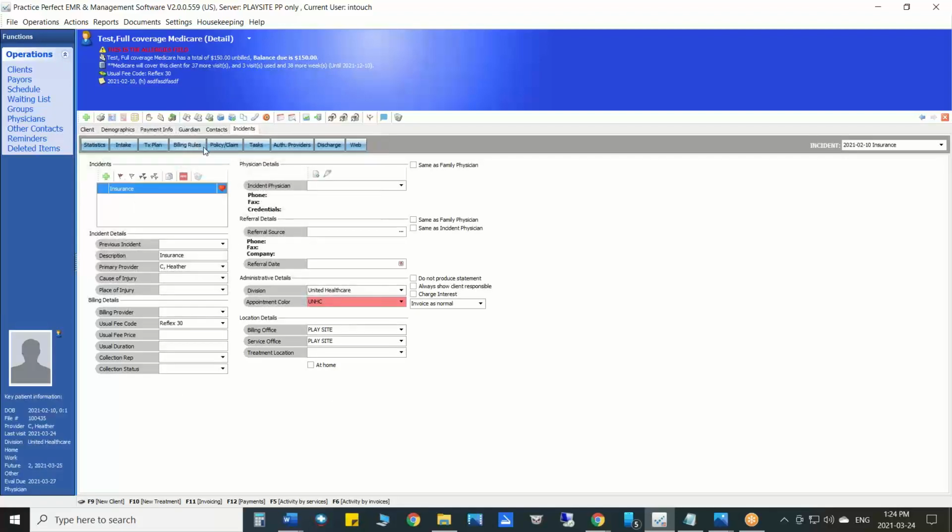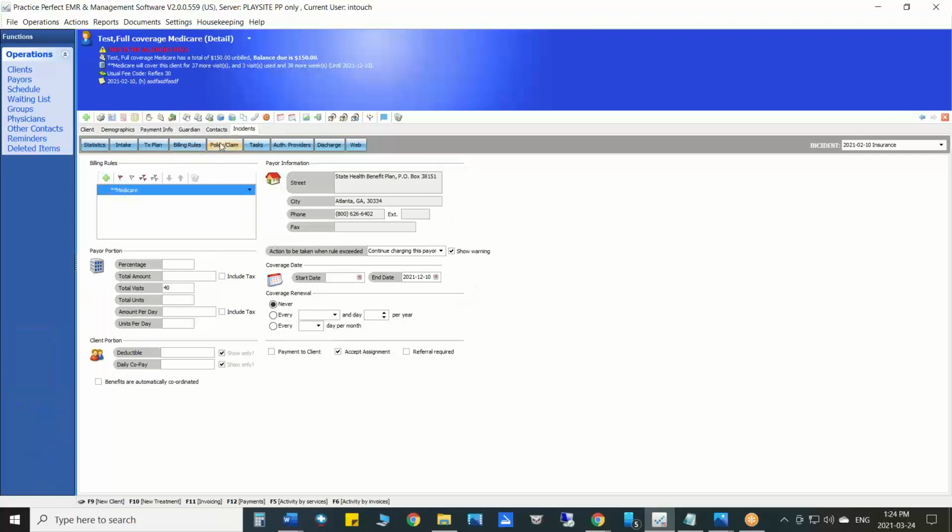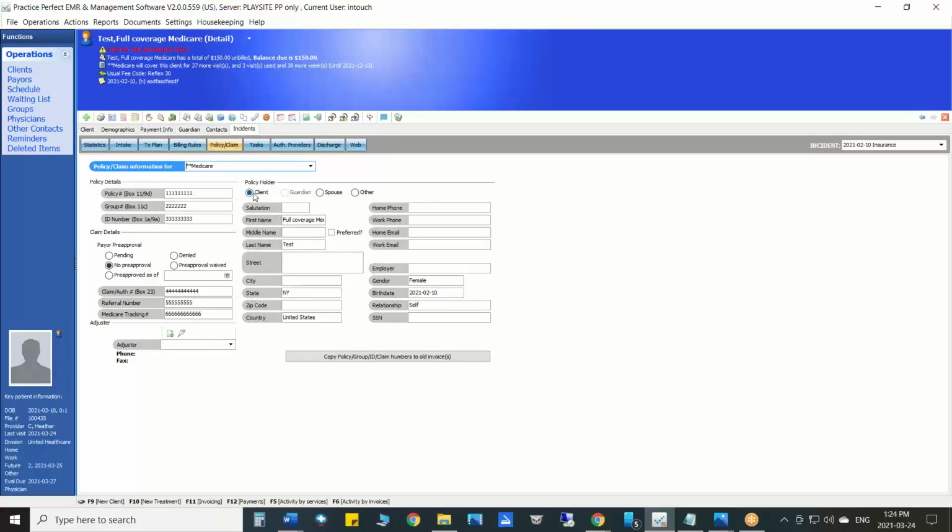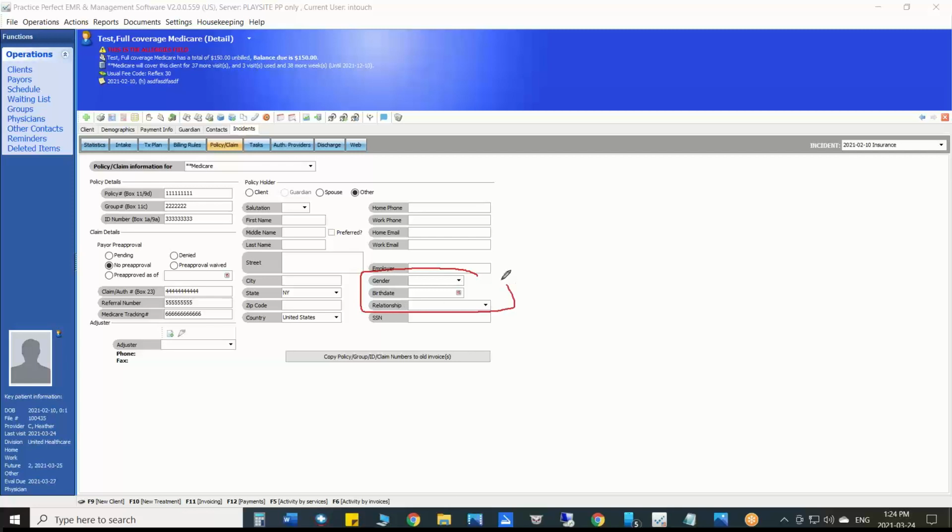When it starts saying things like the policy holder is missing their birth date, sometimes it depends on who the policy holder is. So if the client is the policy holder, it probably comes from their profile. But if we're going to say it's the spouse or someone else on the list that's their policy holder, this area here is where we contain their gender, birth date, relationship. So just keep that in mind.